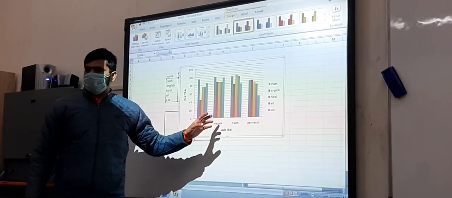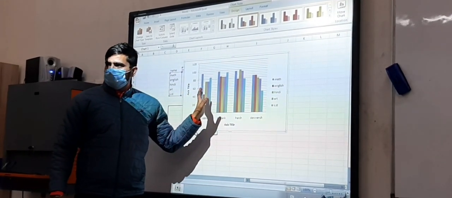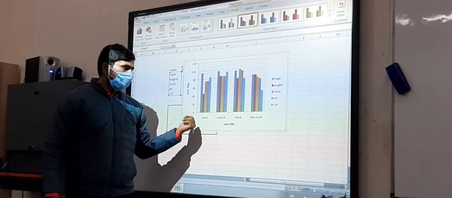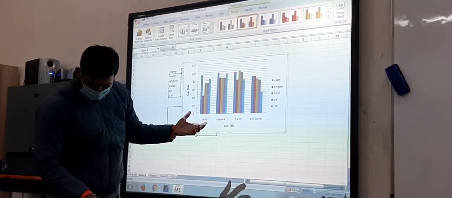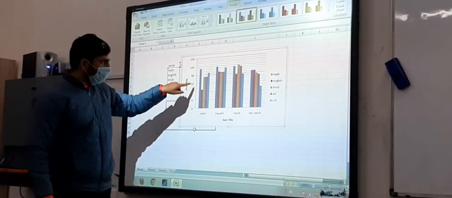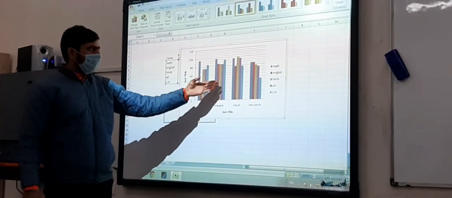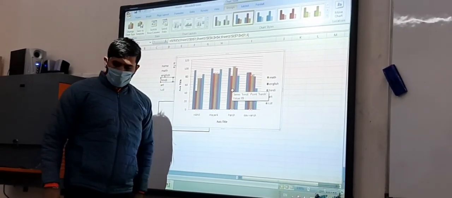The names of the students, and these marks. ये कैटेगरी है हमारी, 4 कैटेगरीज हैं, 4 स्टूडेंट्स के नेम हैं, this is called the category axis. Next one is the value axis. Value means we are comparing these values, this one. Okay, so these are the value axis.